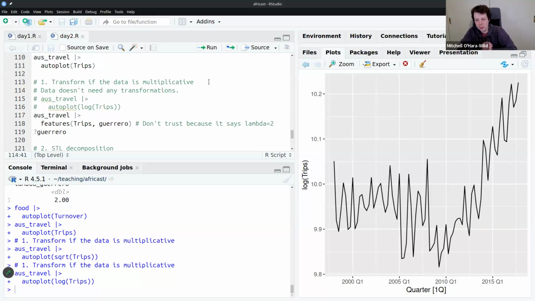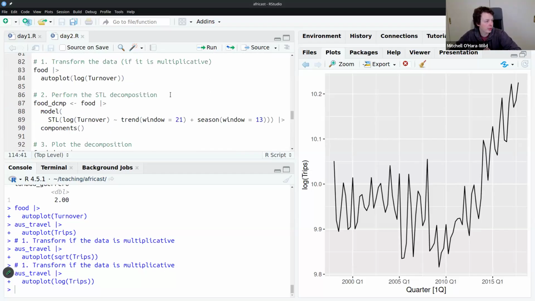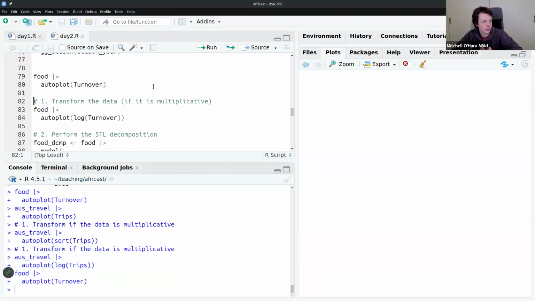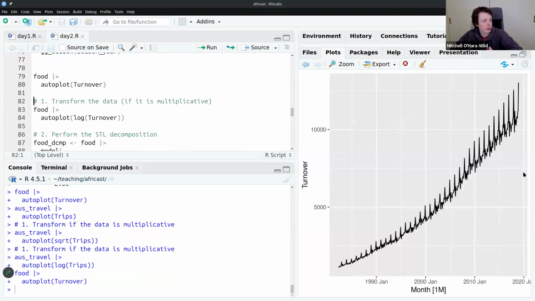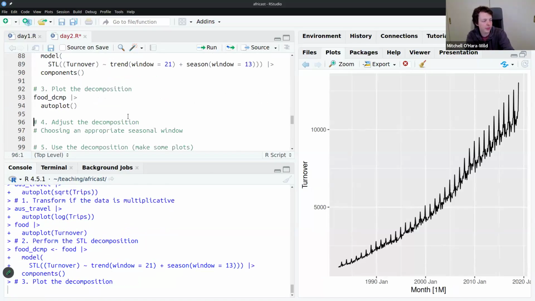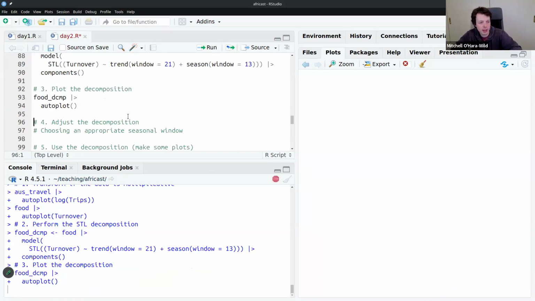Daniel asked a question: is there any point to doing a decomposition before a transformation? An STL decomposition requires the data to be additive. For the previous example on food turnover, where it was clearly multiplicative, if I did a decomposition without the log transformation, it would still work because the decomposition method STL is pretty robust.